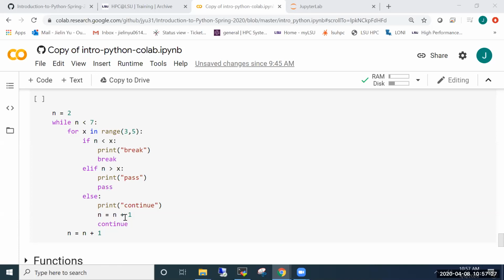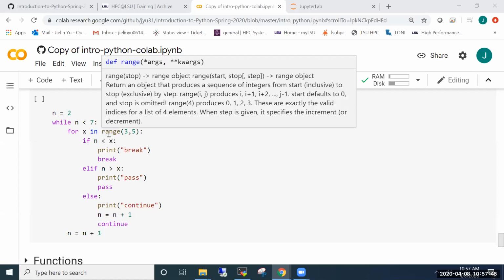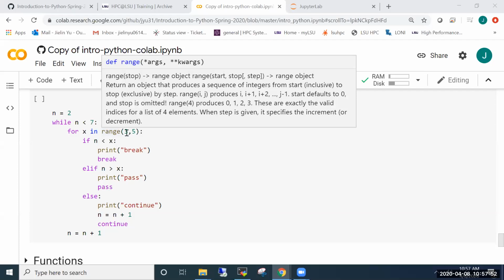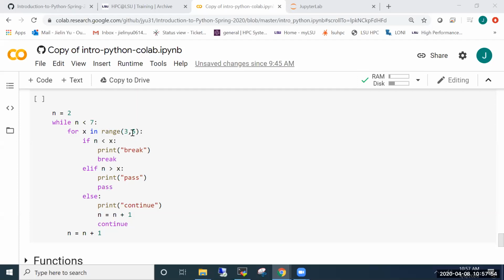So what does continue do? Continue will jump to the top of the next cycle within the loop. Within the loop, it does not go outside of the loop. You will continue to the next cycle of the loop. So we are in the for loop, then we go back to the next cycle. Right now, x equals 3, n equals 4. Then we go back to if. And for the next cycle, x equals 4, n equals 4 now.